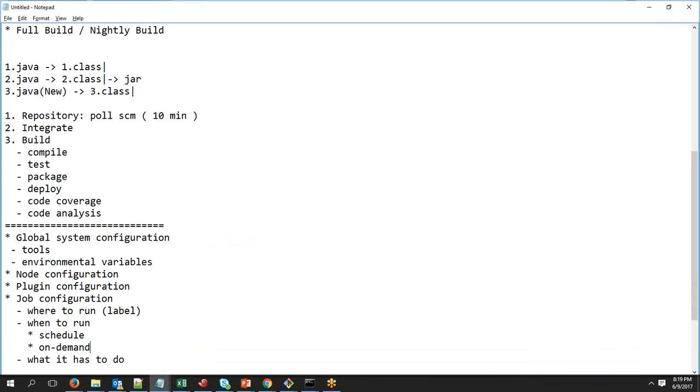What do you mean by on demand? Instead of waiting until the time you have scheduled, if you want to run a job immediately whenever you have a necessity, then you can simply run this job on demand basis. Okay, so remember, a job can be triggered in two ways. One is you can schedule, and based on that Jenkins will automatically run at that point of time.